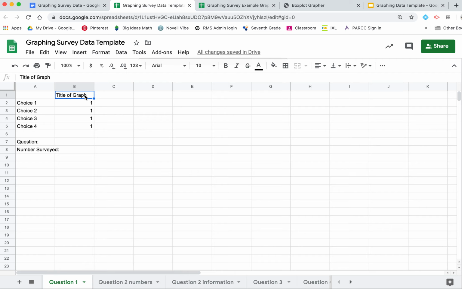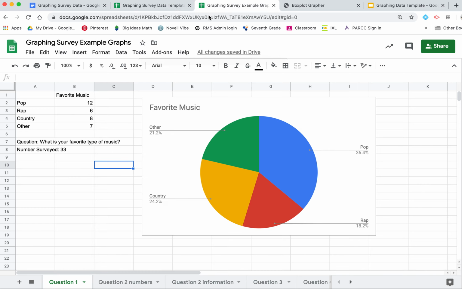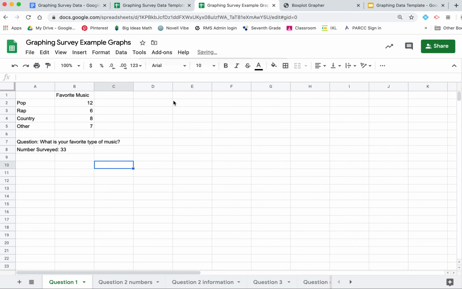So my title of my graph, if I wanted to do favorite color, I can type it here. Then I'm typing my choices, and then I'm going to enter in whatever the numbers are that go along with this. You're going to put your question, your number surveyed, all of that stuff is going to be there as well. I don't want to waste time having you watch me type, so I'm going to go ahead and switch over to a different one that already has some information in it.